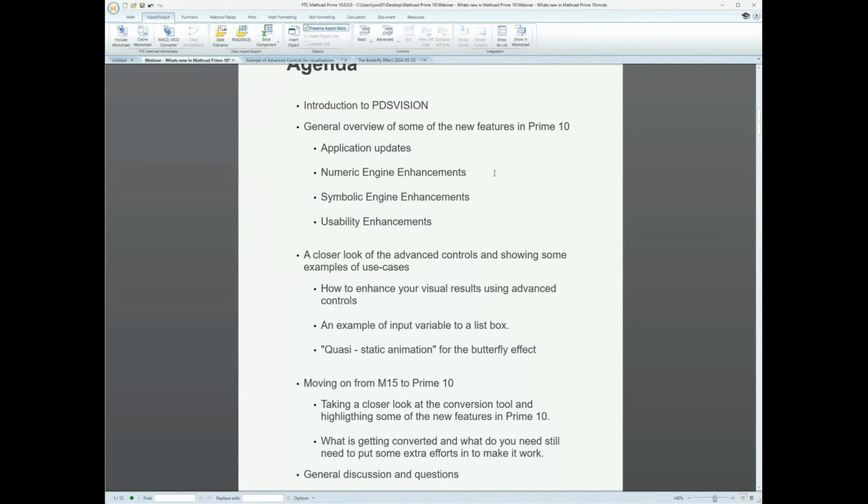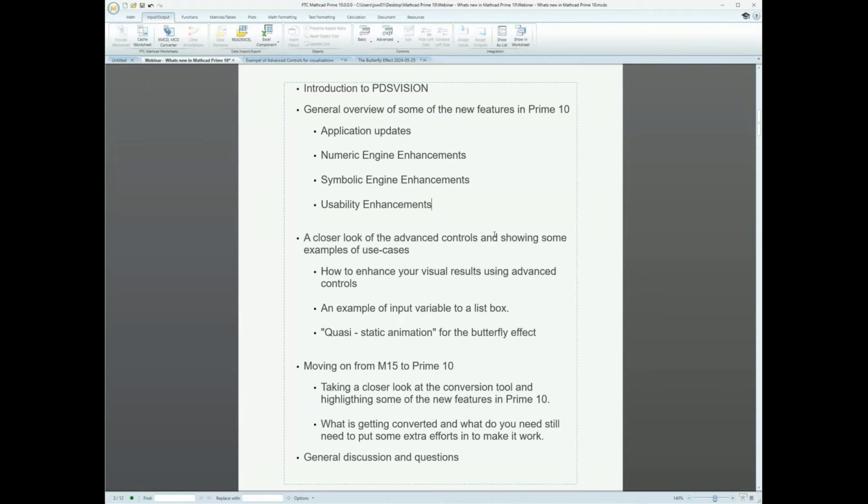And the reason for that is I think most of our customers, at least the customers that contact the support team, don't work that much with the symbolic engine, but there are a lot of improvements here as well. So we will just cover that very briefly. One of the things that I would spend a little bit more time on is the new advanced controls, and showing some example use cases.